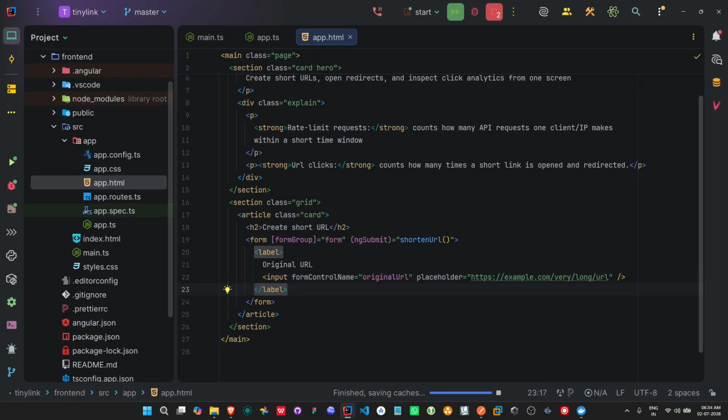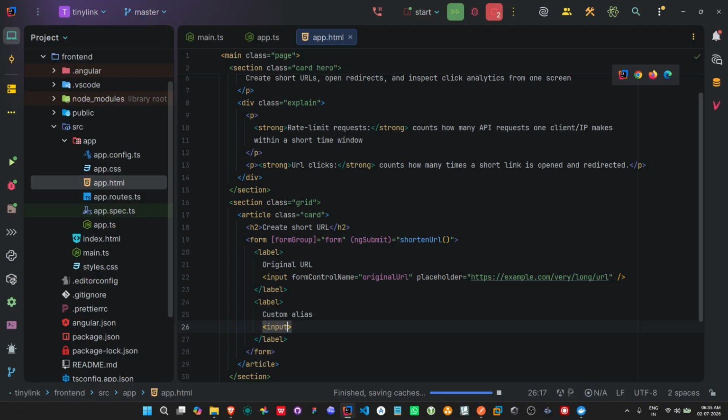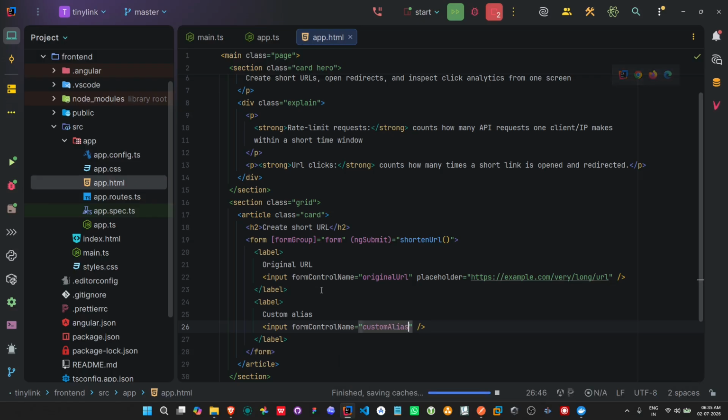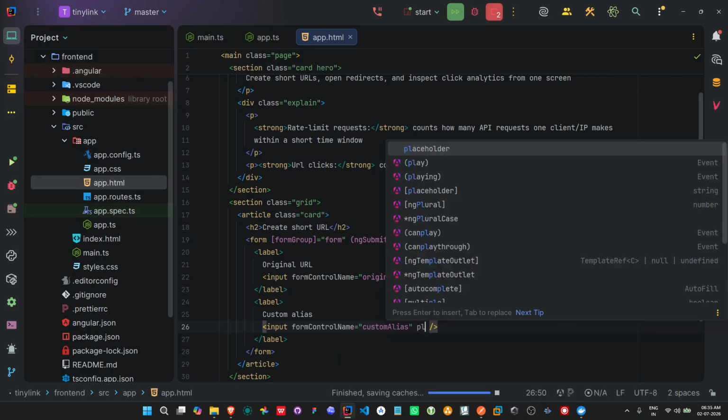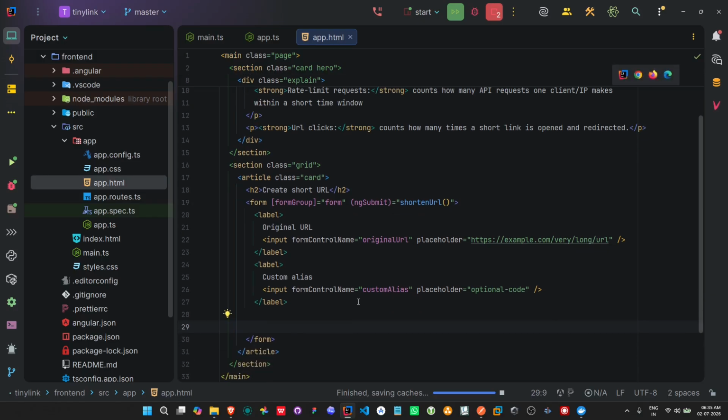Okay, let's create another label for our alias. We'll say "Custom alias", and then let's put our input field in there. We can say formControlName equals customAlias, and the placeholder should be like "Any optional code", right? Because it's optional.